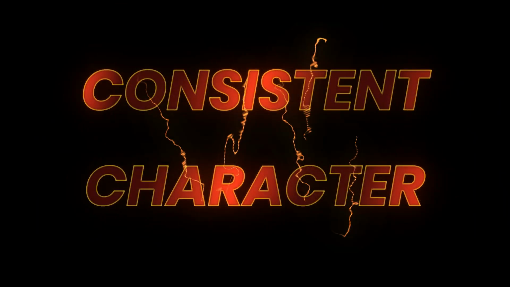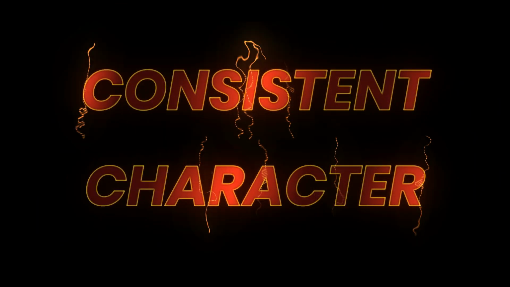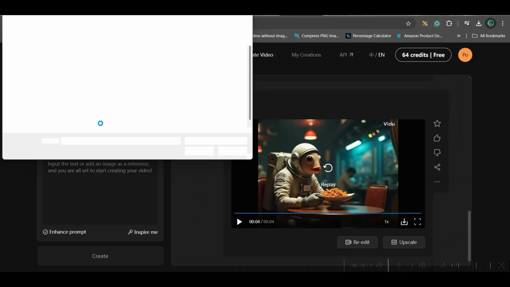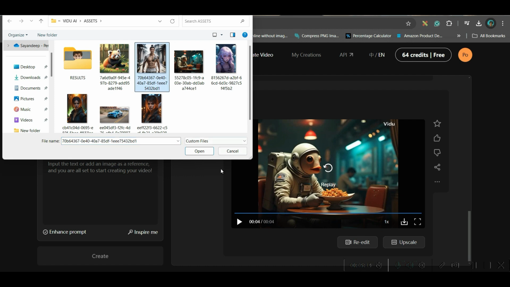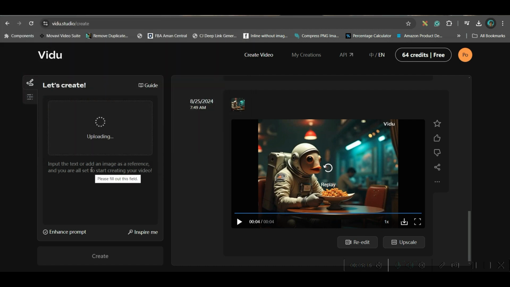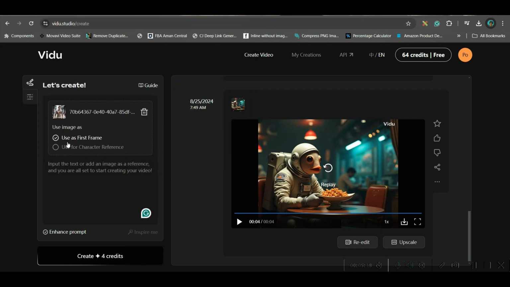So now let us see how to create different other scenes with a character. So for this, I will take this character, opened. Now here I will use this character for reference, and here I have given one small prompt. A martial art black belt is practicing martial arts near a river early in the morning, and then go to generate.